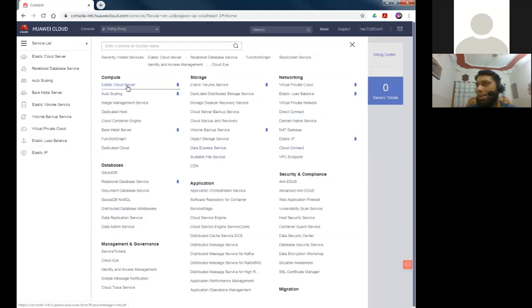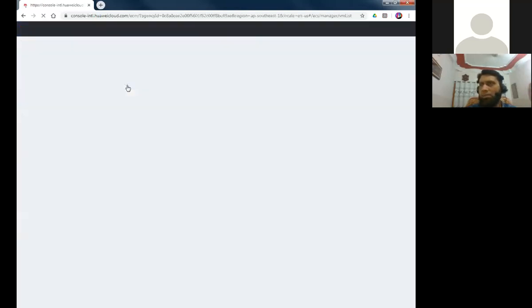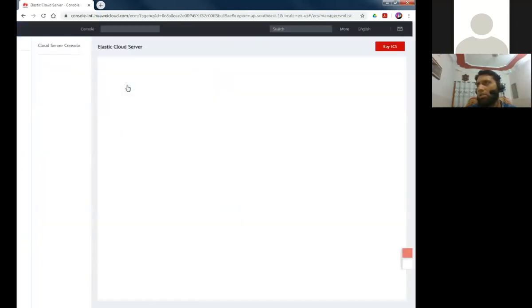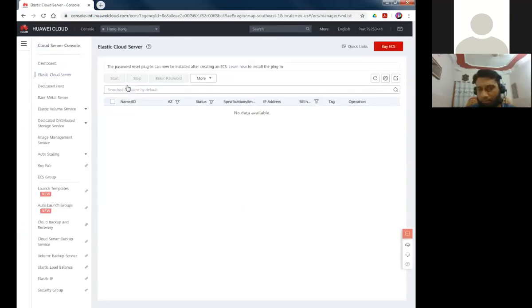So I'll click on Elastic Cloud Server because this is the topic which we are covering. You can follow me. Okay, so this is the dashboard for ECS. All the options shown over here are related to the ECS. You can see my mouse pointer as well.